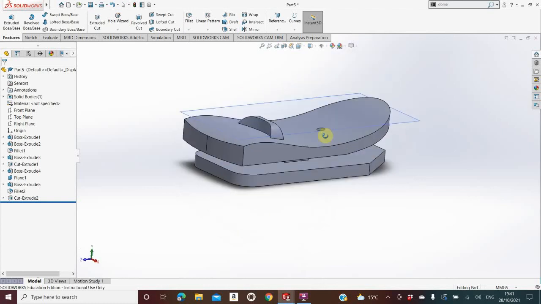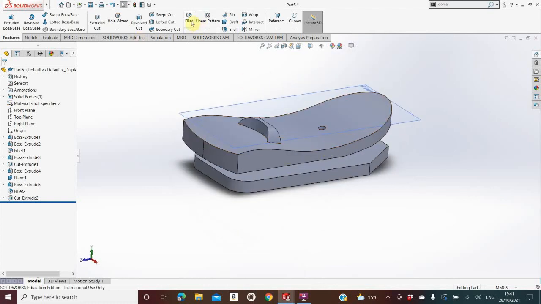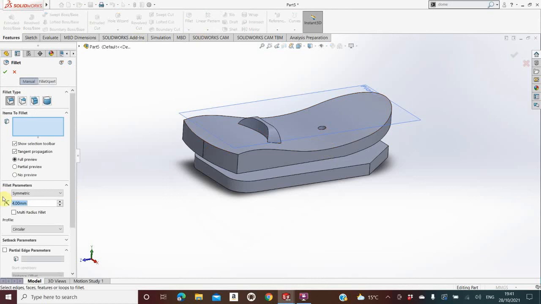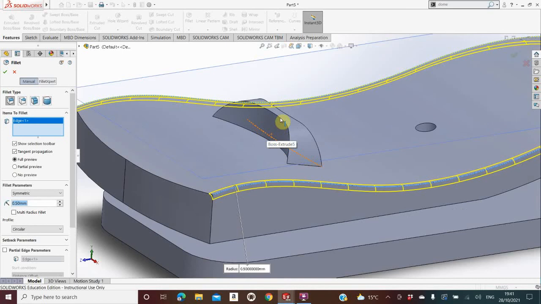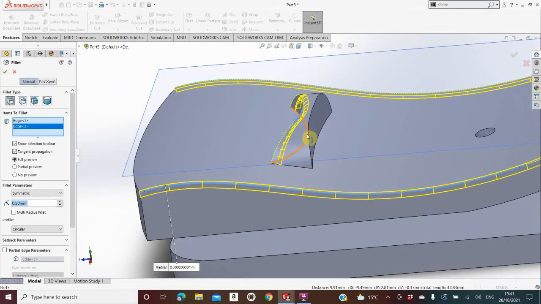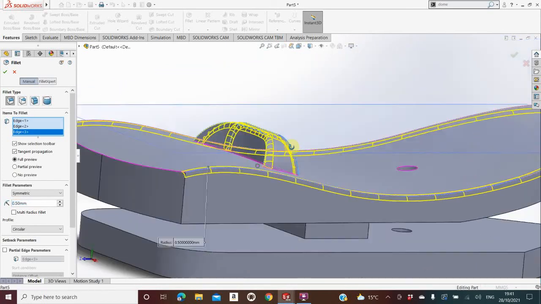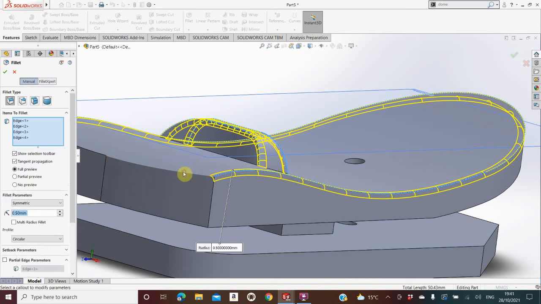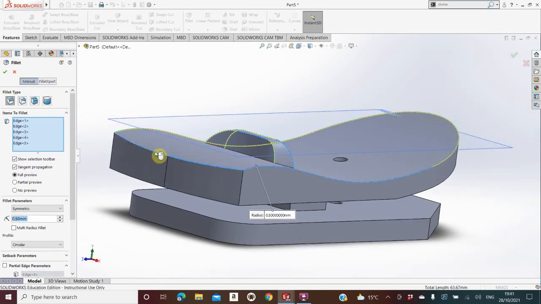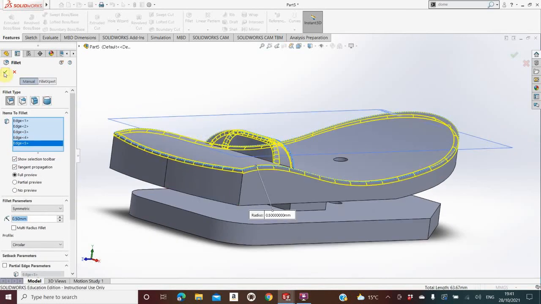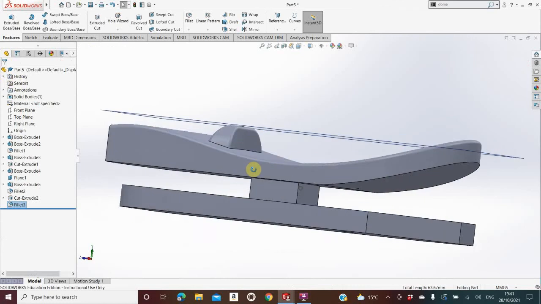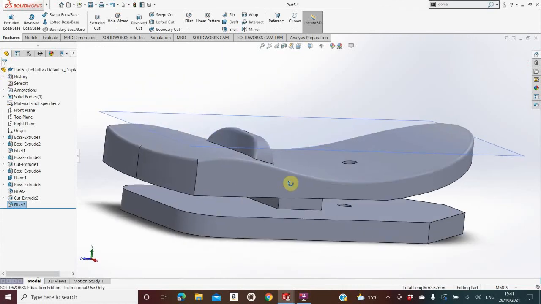Now, the last thing then to do is to apply a couple of fillets. So we go to Fillet. We set the fillet down to 0.5. I click this edge here. I click this edge here. I click the back edge. I click this edge here at the front. Same on this side. And I click the green tick. And that is the object finished.